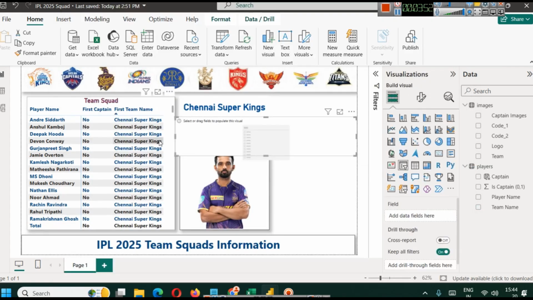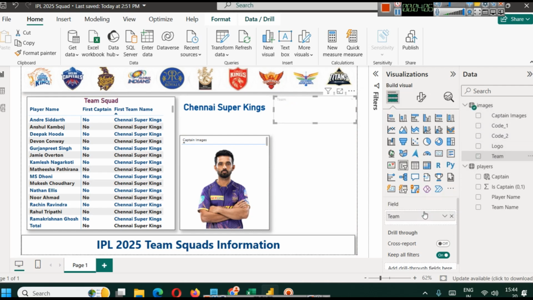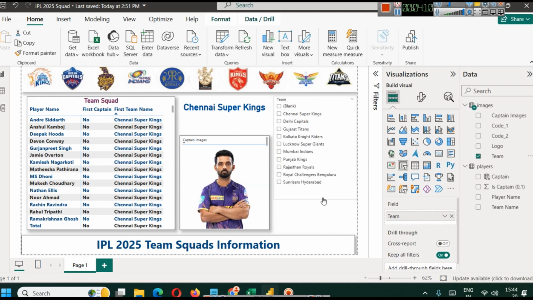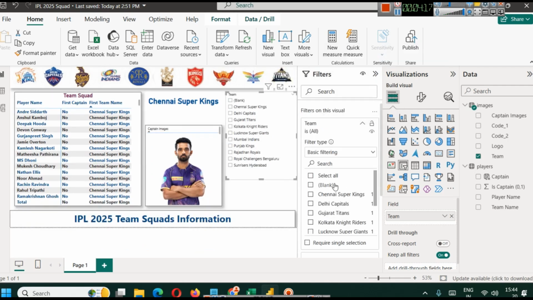So we will add a slicer, and in the slicer we will add team name. Here we will add team from the second one, the images one. We will add the team name here, and you can see we have all the values here. We have a blank, so we can go to the filter here. Team name is all. We will select all but blank.